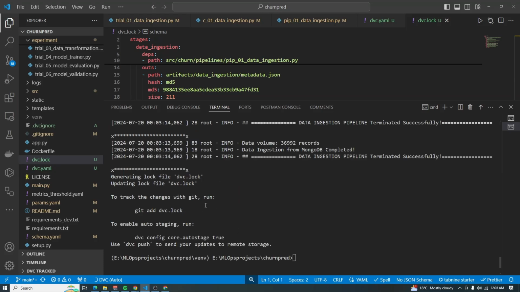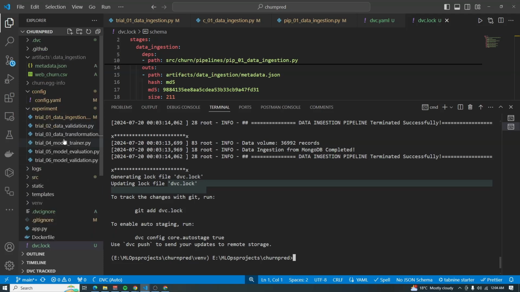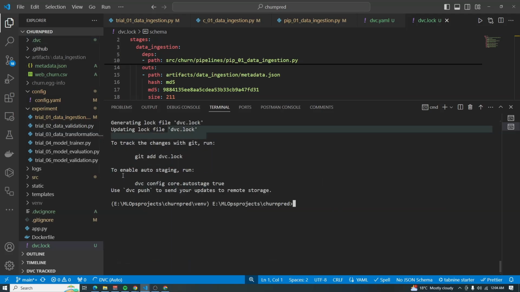So we need to push the dvc.lock as well as the dvc.yaml. We need to track those with our git, but the only thing that we're not tracking with git is this .dvc file. Then to enable auto staging, we can run this one so that we can use DVC push to send the updates to remote storage. But I think we'll use this especially when we are configuring the data, when we are at the model trainer. At the moment I'm not going to use DVC for auto staging, but I'll just track the dvc.lock and the dvc.yaml.